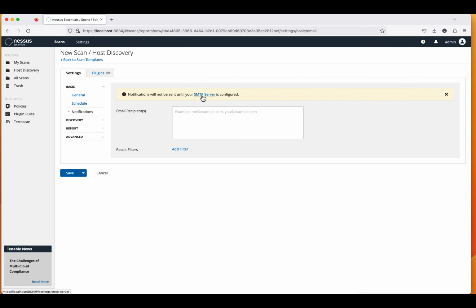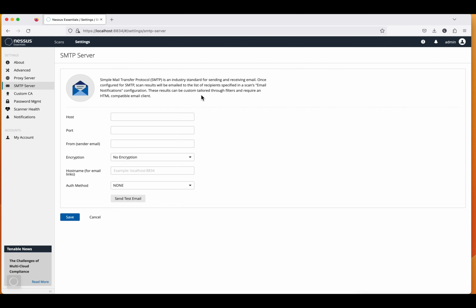Now, if you have an SMTP server, okay, you click right here, and then you should see that you have to enter the IP address, the port, where it's coming from, what type of encryption here, SSL or TLS or what, the host name for the email links. You can write down the IP address and the port, and the method of authentication. Okay.